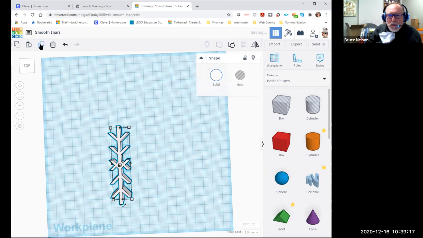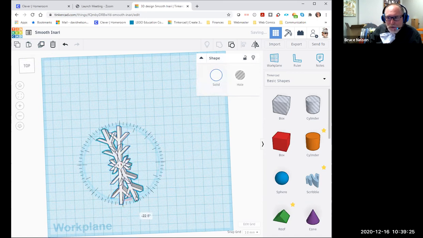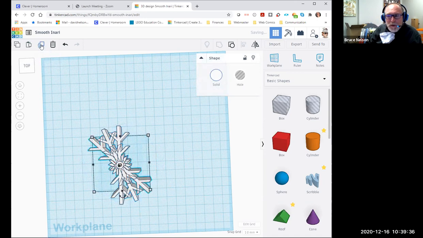So I'm going to use my duplicate button again. And this time I'm going to come down to this arrow and I'm going to move it. Remember, if you keep the arrow in the middle, it moves in big blocks, right? So I'm going to move it just one click. And now I'm going to hit duplicate again, and duplicate again, and duplicate again, and duplicate again, and duplicate again, and duplicate again.